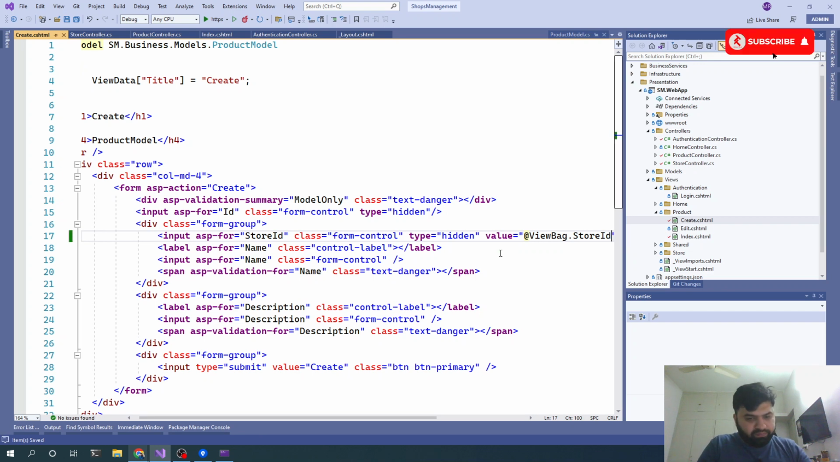Cool, that's cool. Okay, now whenever we create that product, it will be linked to that particular store automatically, right? Let's double check.